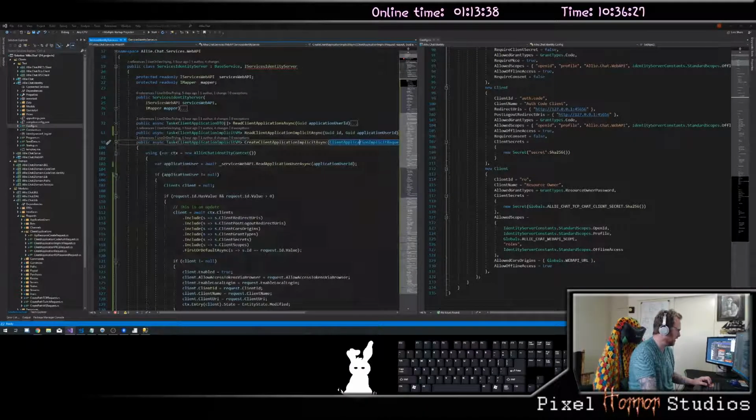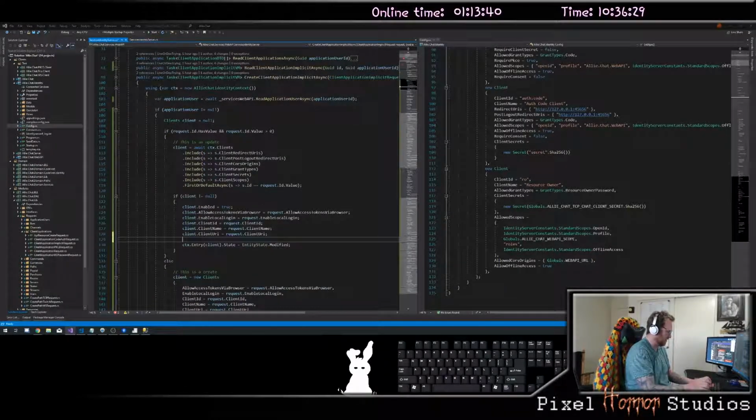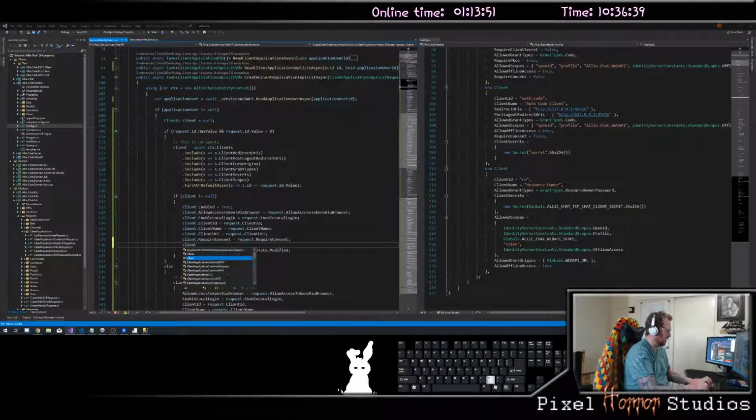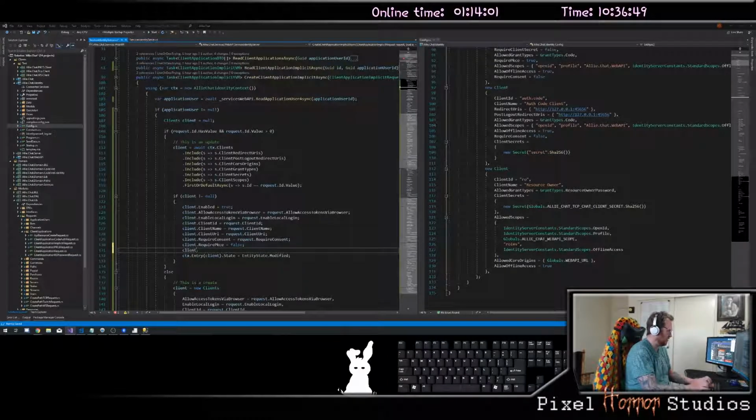So in your create here, we can say client dot require consent equals request dot require consent. And I want to say client dot PKCE is false. And I want to say client dot allow offline access equals request dot allow offline access.